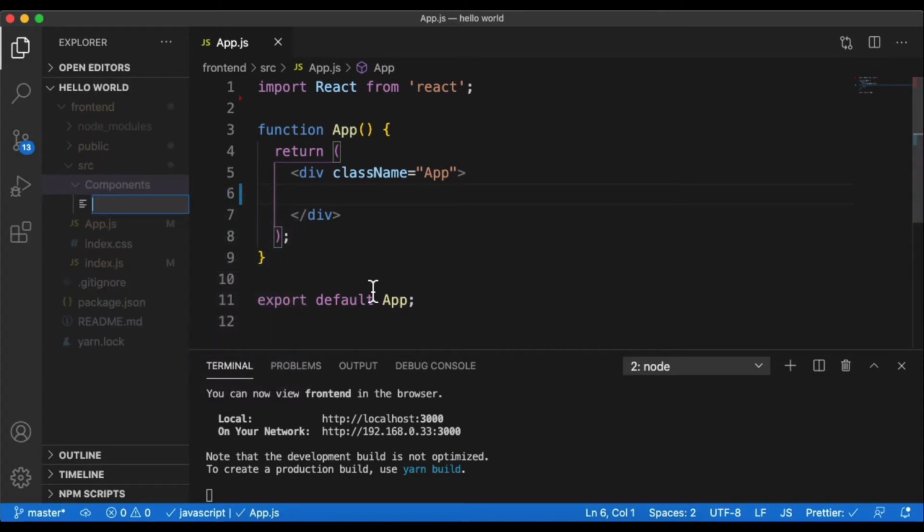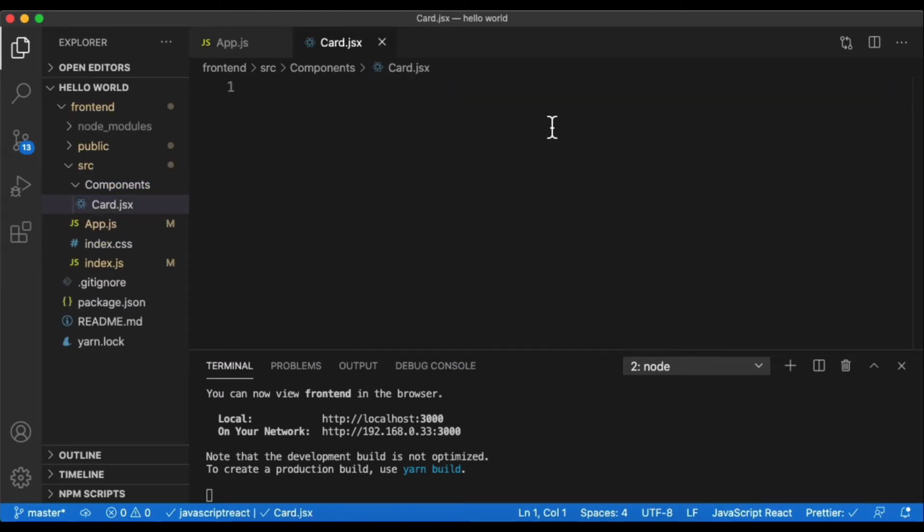And we're going to make a card component that we can display on our app. So let's call it card.jsx. Now JSX is the file extension that Facebook has created, which is basically an extension on top of our JS code. So now we've got a blank file.